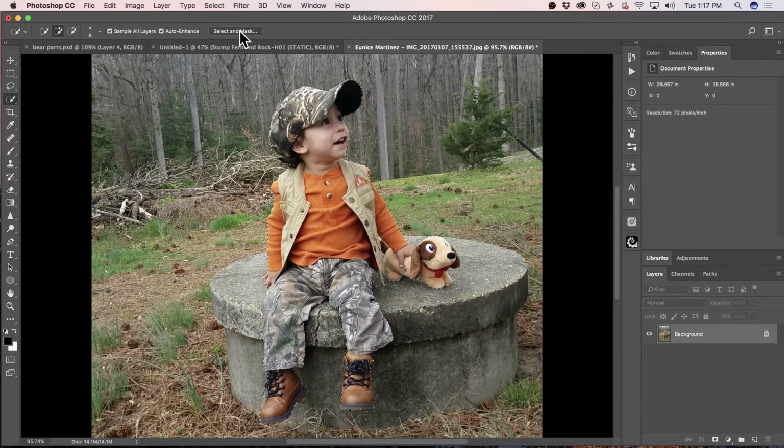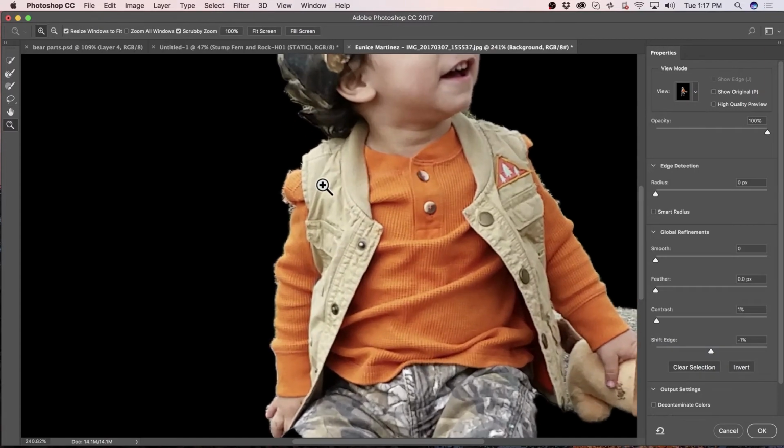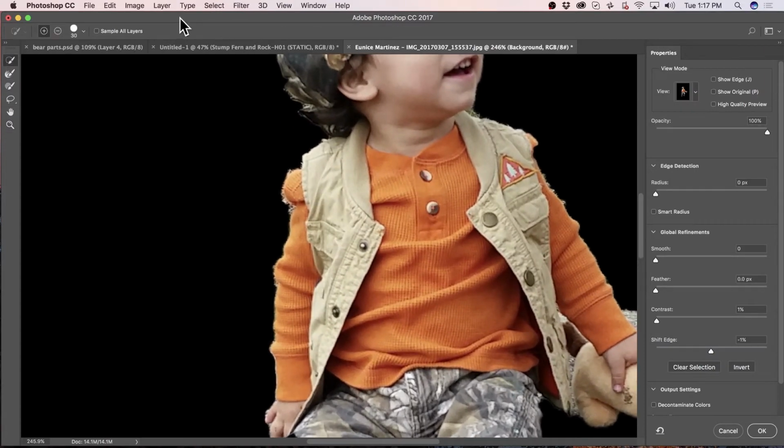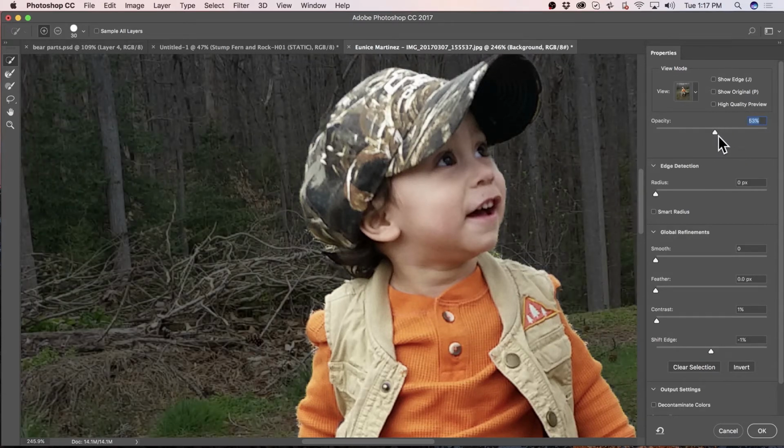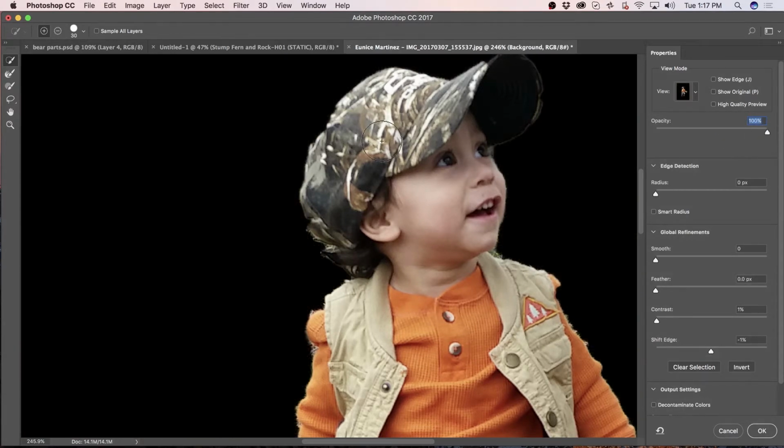Okay, then we go into select and mask. Then I'm going to just zoom in with the quick select tool selected, and sometimes in select and mask the quick select tool actually works better. I hit X. There's ways to use the opacity to see if you're missing something, but I prefer to tap X, and that shows me that I'm missing something, so you can see what's there, and it just works better for me.